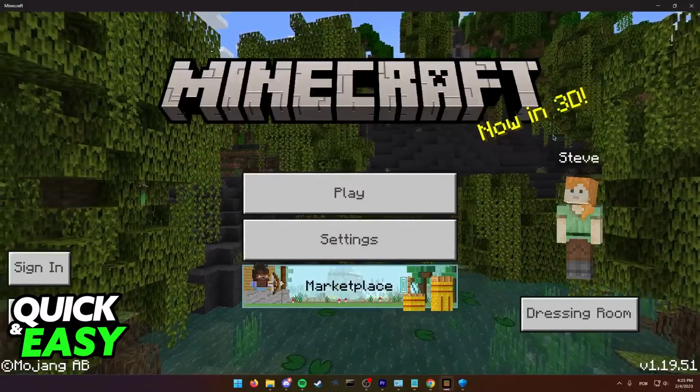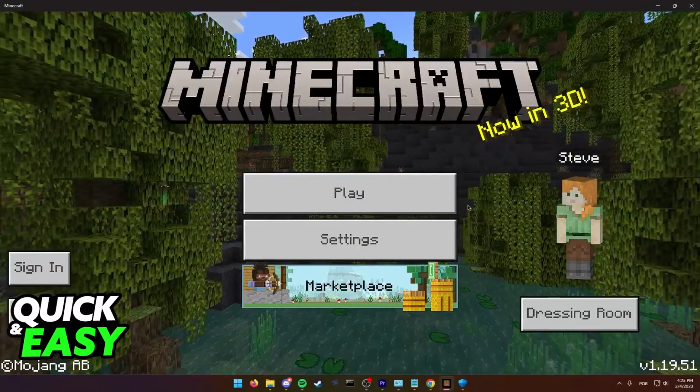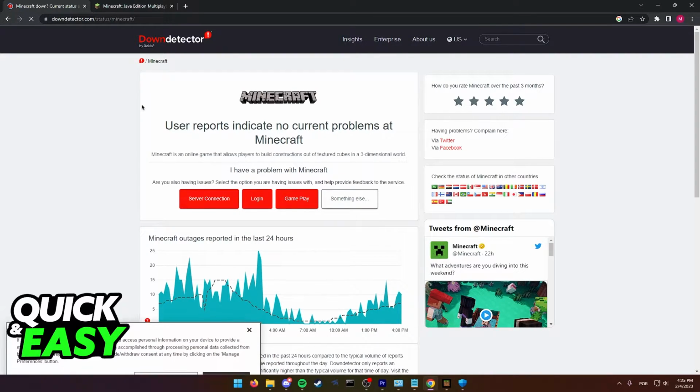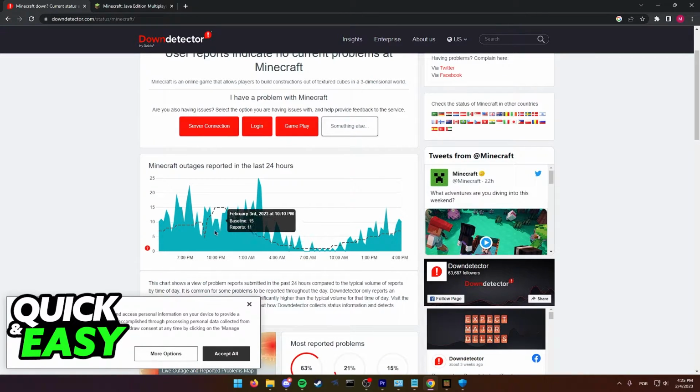to restart your router or modem. Lastly, you can also open up your web browser and check downdetector.com to see if the Mojang servers are down. If the Mojang servers are down, there is nothing you can do on your end, and you and your friends just have to wait until they fix the issues.